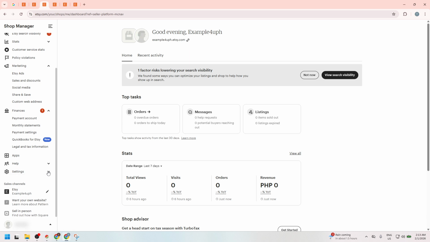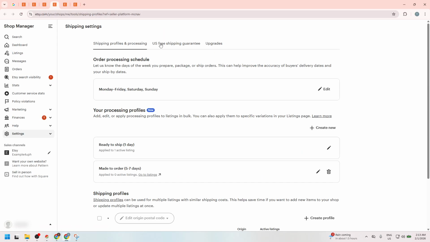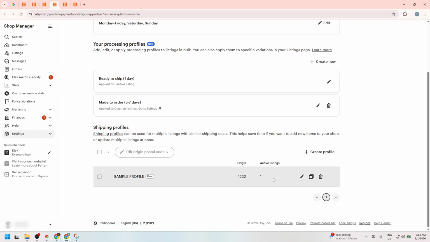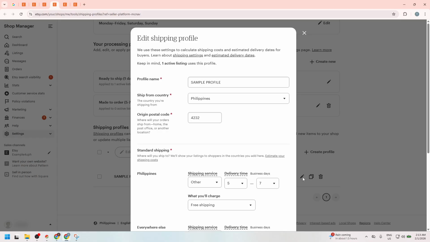Shipping profiles control where your items can be shipped, how much it costs, and how long they take to process, so changes here can affect multiple listings at once. Find the shipping profile you want to change and click the pencil icon to edit it. If you use different profiles for different product types or weights, make sure you choose the one that's assigned to the listings you want to restrict.